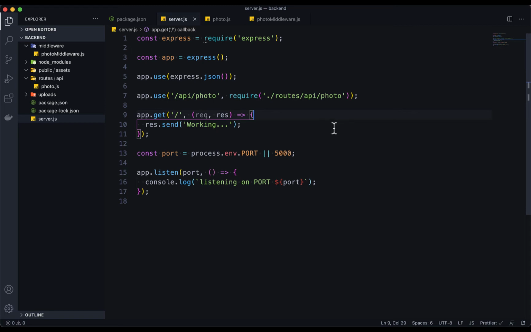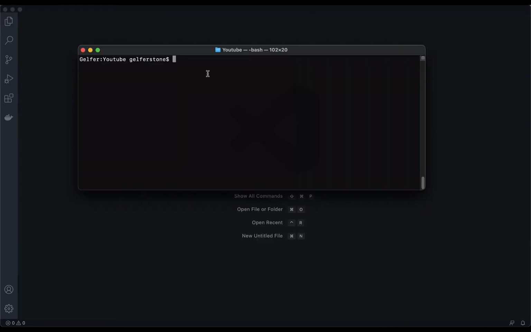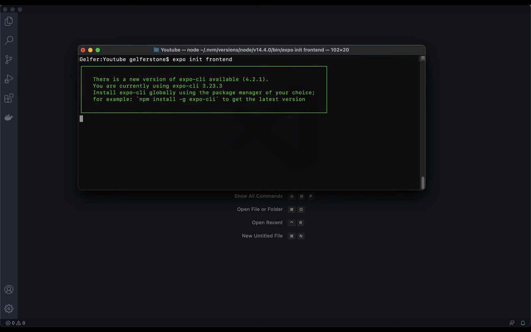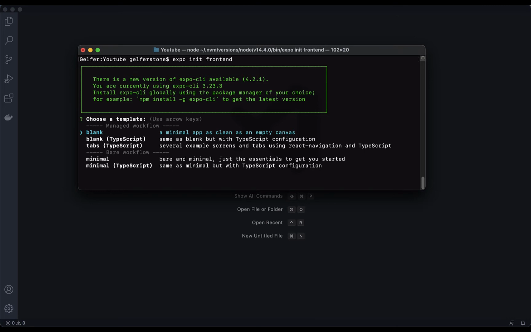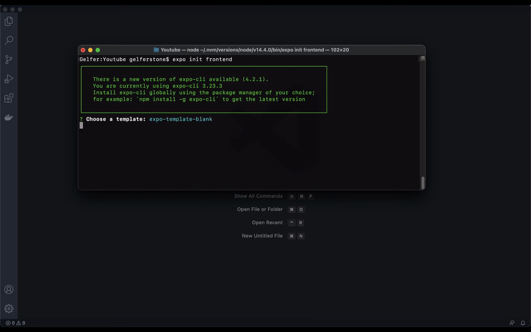Now let's move on to the front end. Open up your terminal. We need to make a new project. Make sure that you are outside your backend folder. You can go to desktop or anywhere that you want, and then type expo-init followed by the name of your project. So I'm going to call my front end. Press enter, choose blank, press enter.